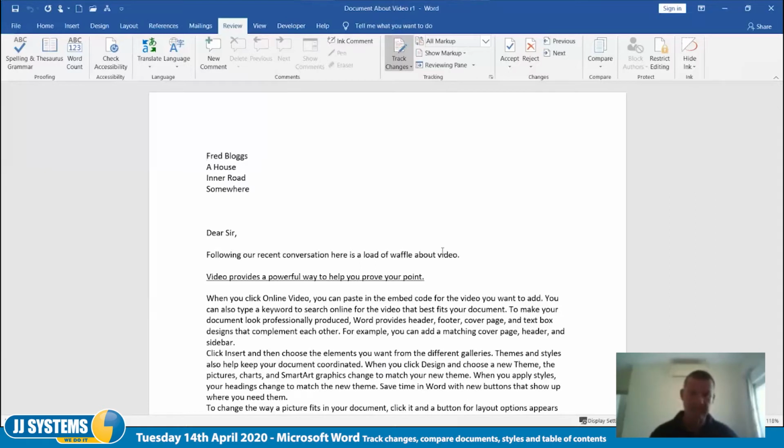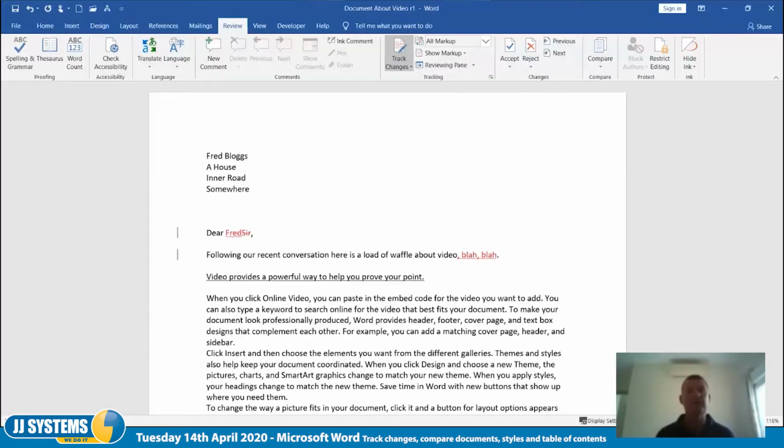So, for example, if I change this so that rather than saying Dear Sir, it says Dear Fred, let's be a bit more personal about it. And down here I can add some other stuff. What it's doing is adding the extra text in there, but it's showing it in red because it's not been approved. And anything I've deleted has been crossed out. Again, it's not confirming it because it's not been approved.